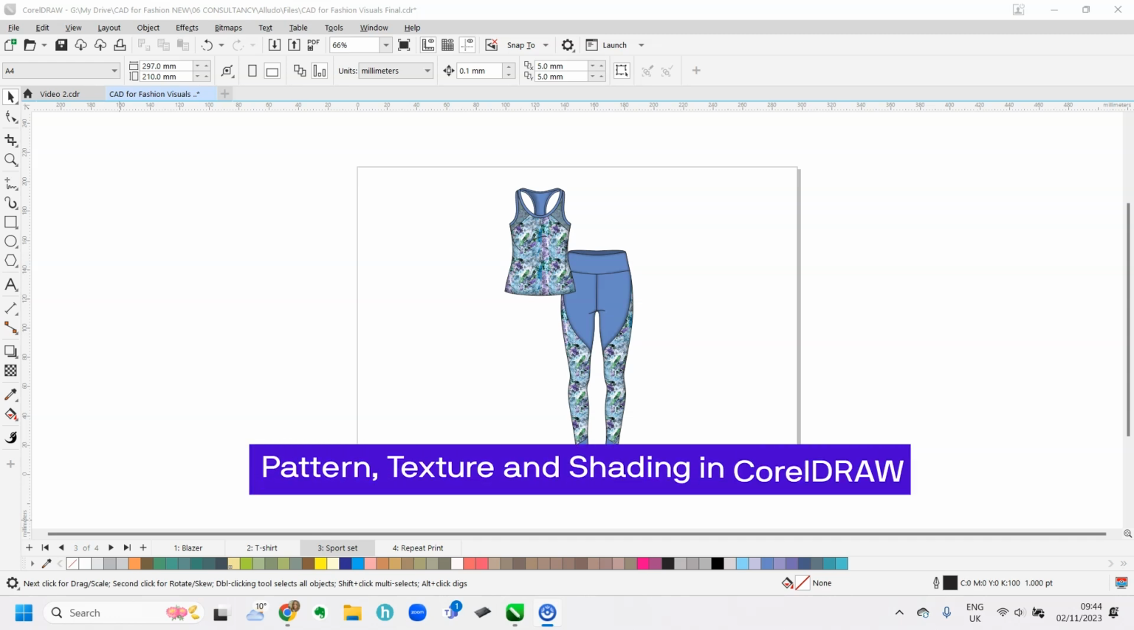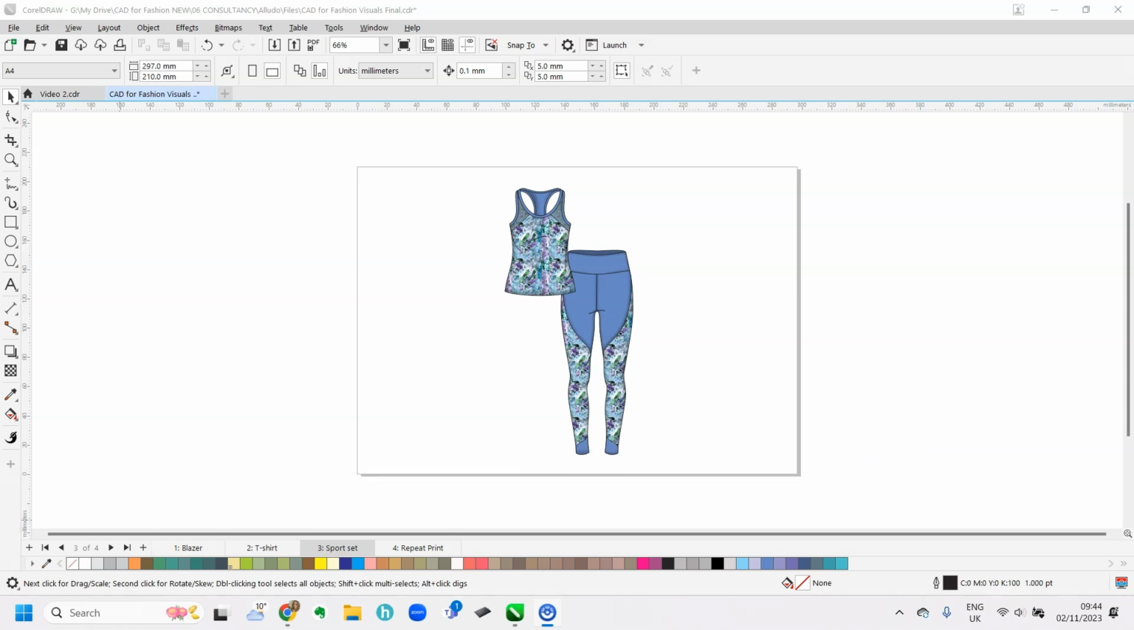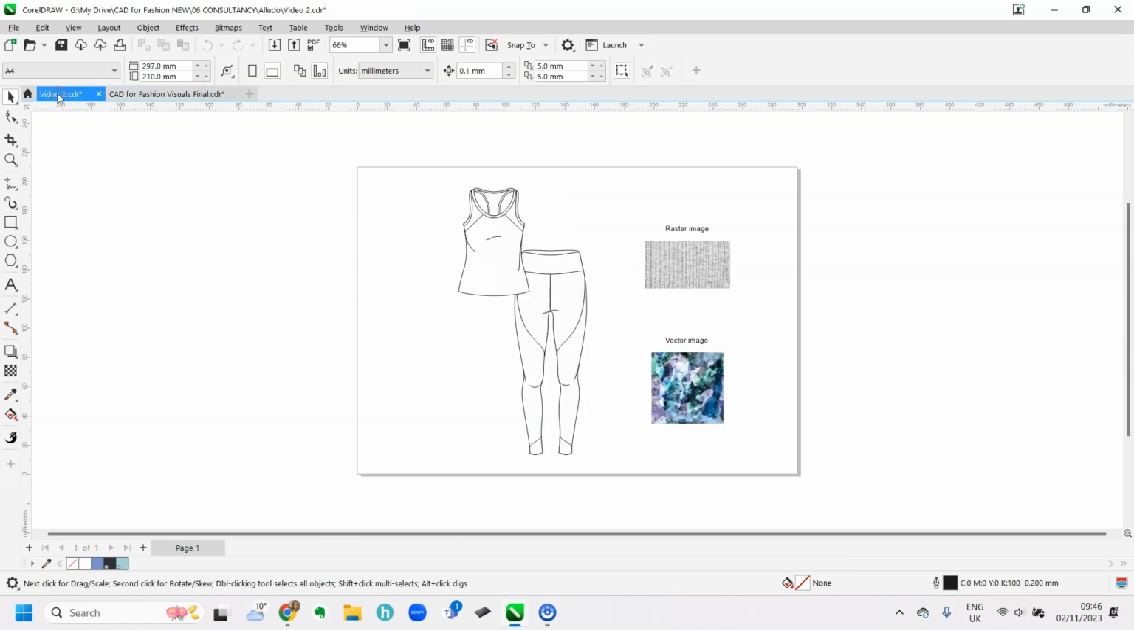In this video, I'm going to show you how to add pattern, texture, and shading to your apparel designs in CorelDRAW. Here you can see I have my apparel design ready to apply my fills and shadow to. This texture here is a seamless swatch and a raster image. And this one is a seamless vector swatch that I created. Let's start off by getting both of these turned into pattern fills so that we can use them in our design.